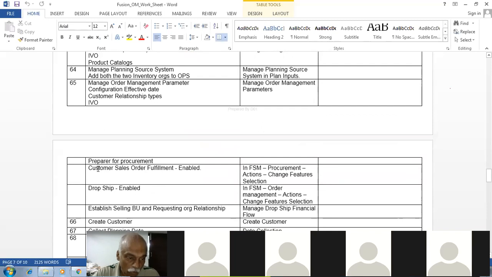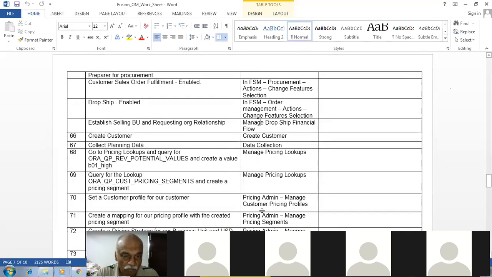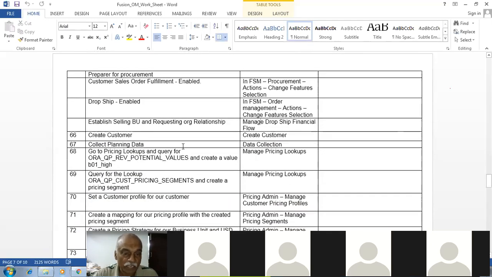And then we'll go to the customer sales order fulfillment, which has to be enabled actually. There are some things which have been enabled for dropship, something has to be enabled. And then we even have to set up the financial flows for dropships actually. And then we'll finally create a customer and perform a collection of data. And then afterwards, set up the pricing lookups.